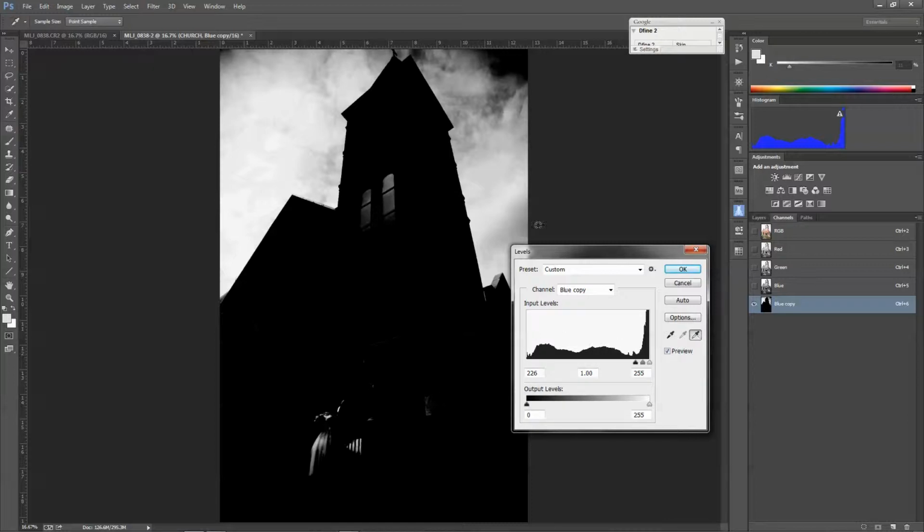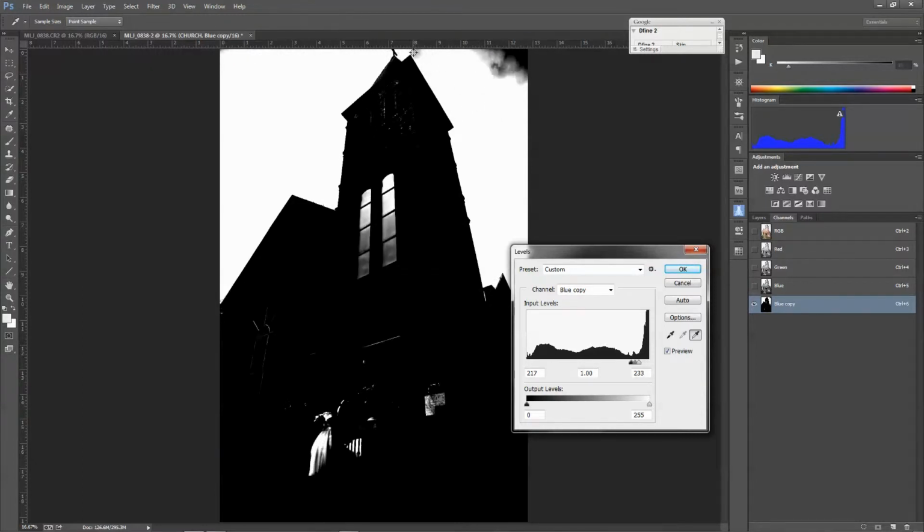Okay, then we're going to click on the white eyedropper. And we're going to just start clicking through the sky and try to get the sky to turn completely white. And that looks pretty good. So that definitely gives you a very nice defined silhouette between the church's shape and the sky's shape. So press OK.